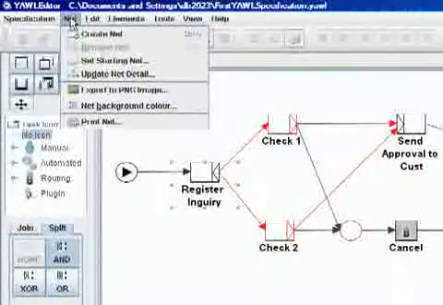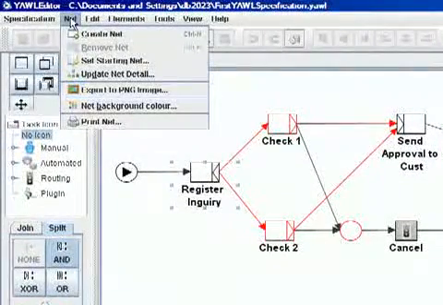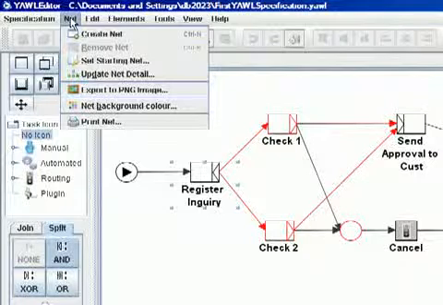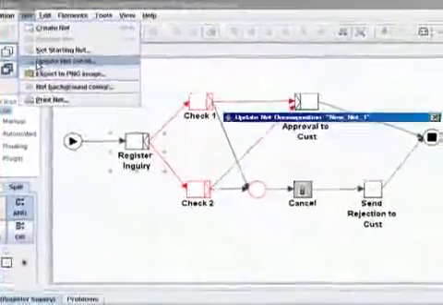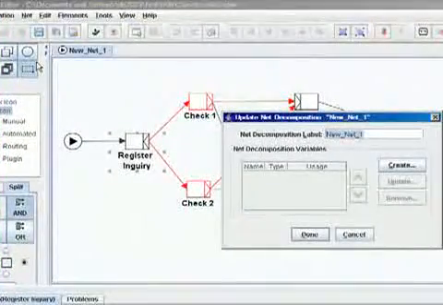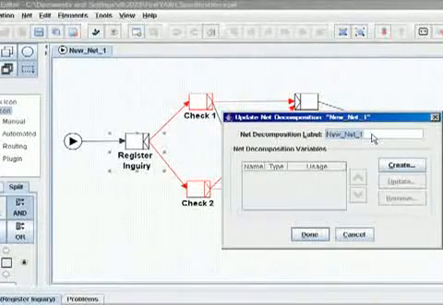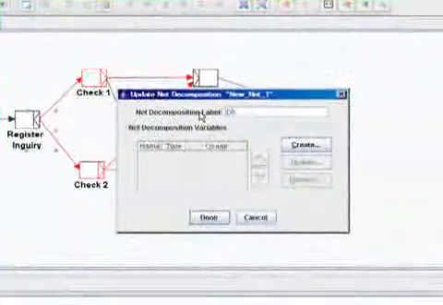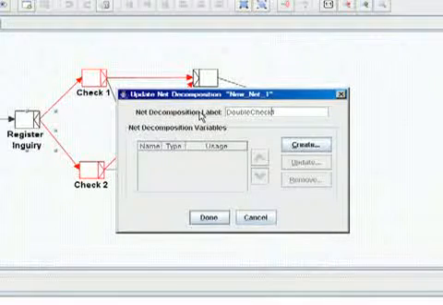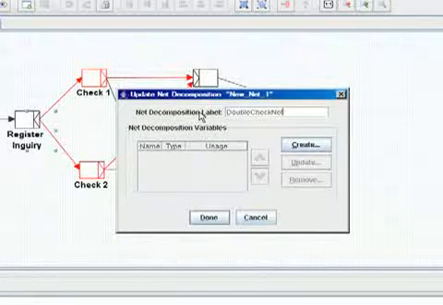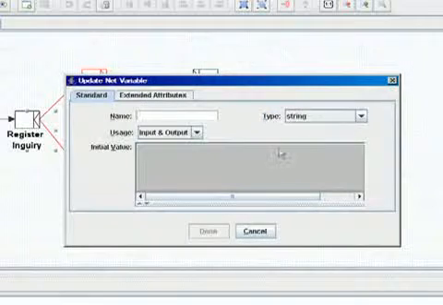For this reason, I'll first start with the definition of a number of variables which are valid for my net. So I go to the net menu and select update net detail. Let's change the name of the net to double check net, and create a few variables.